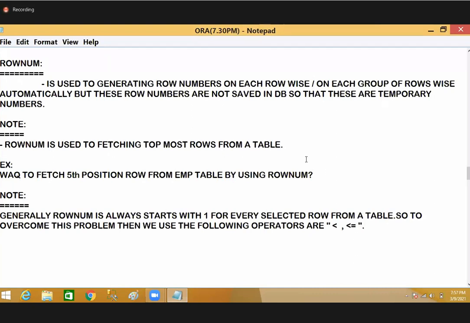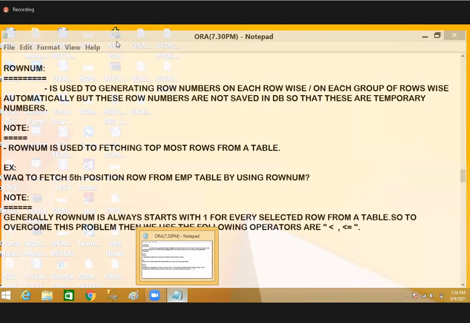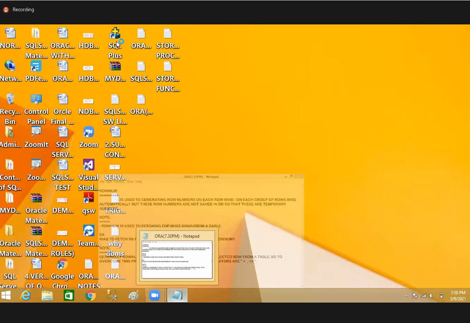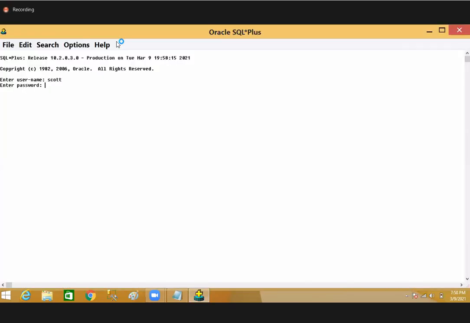Yesterday we started pseudo columns, and in the pseudo columns, the first one is ROWID and the second is ROWNUM. With ROWNUM, we took some examples of how to fetch the topmost rows from your table. ROWNUM helps us fetch the topmost records from your table. A few examples on this ROWNUM were discussed, and now observe the next example.